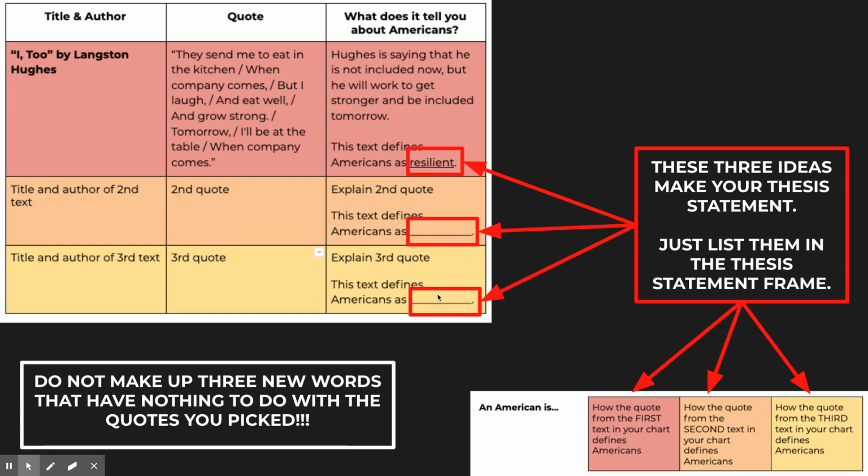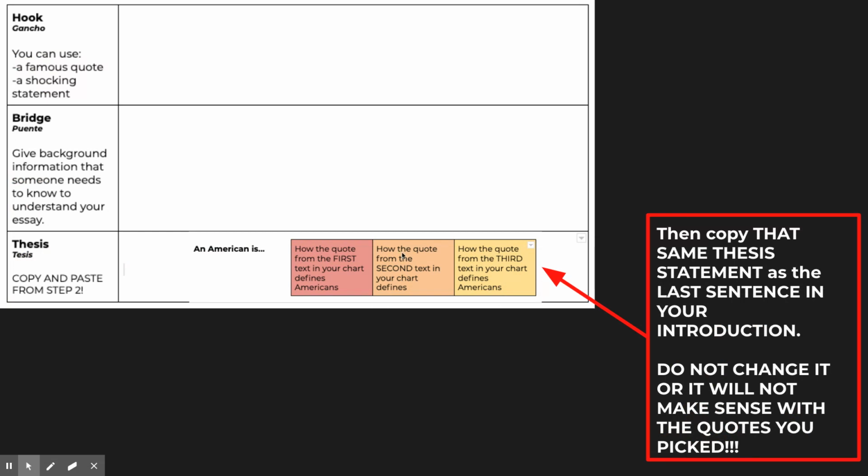Do not just make up 3 different words. The whole point here is that your support, your quotes, need to connect to your thesis statement. Each one of these boxes, the red, the orange, and the yellow, are going to be the subject of one of your body paragraphs. Everything needs to fit together, so the words need to fit together. Once you have that thesis statement frame filled in, that is your thesis statement.